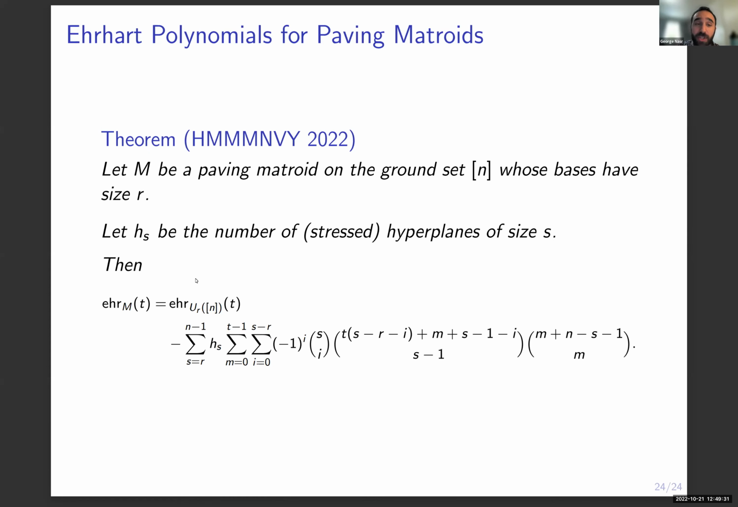And so if you have conjectures or ideas that you would like to test, paving matroids are a fairly large class of matroids. I know I said they're conjecturally almost all, but they're known to be a large class asymptotically. That's true. And so this at least gives you a way of quickly computing the Ehrhart polynomial in that specific case. And so that can be nice for testing conjectures.